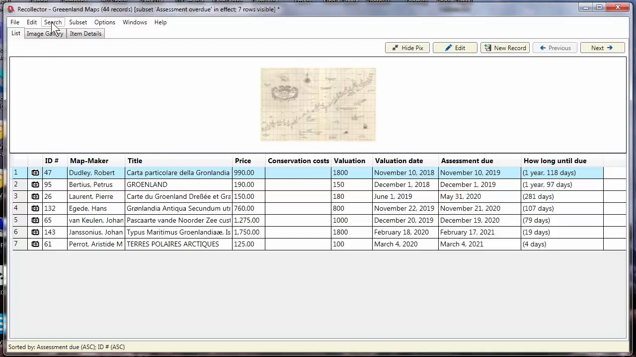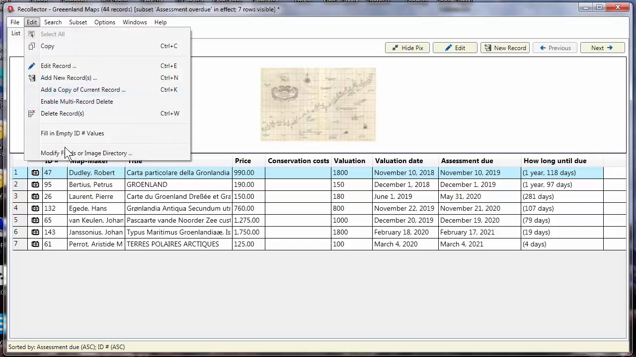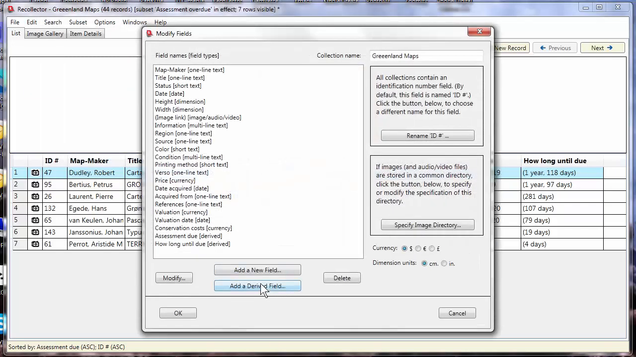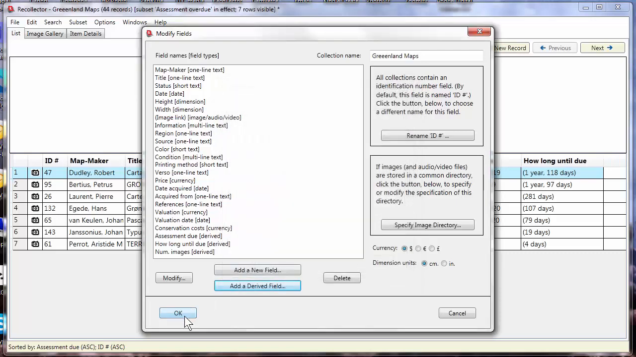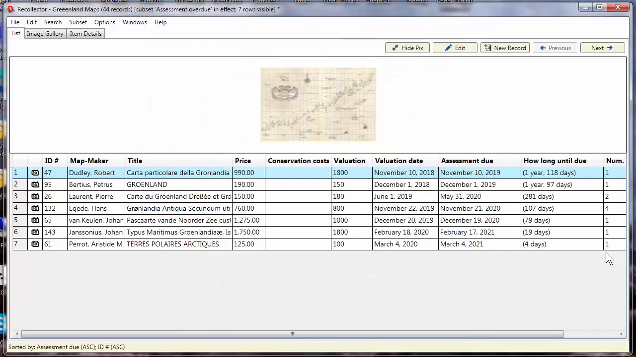One final feature I'll just very quickly show. You may have noticed on the derived fields dialog, there's this add image count. This is a way of just counting up how many images are associated with a particular item. I'll just call it num images, and I'll have the derivation be nothing more than this. And let's say OK and OK, and here it is on the right.